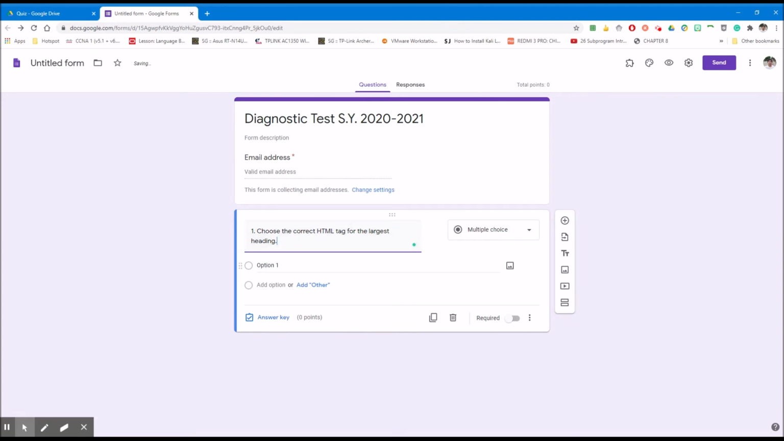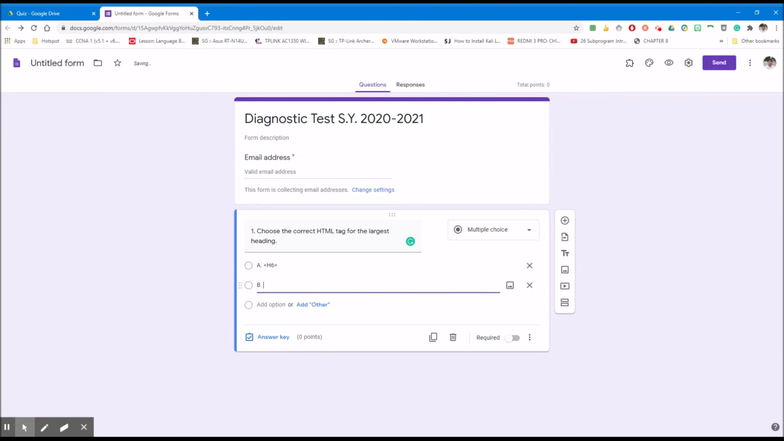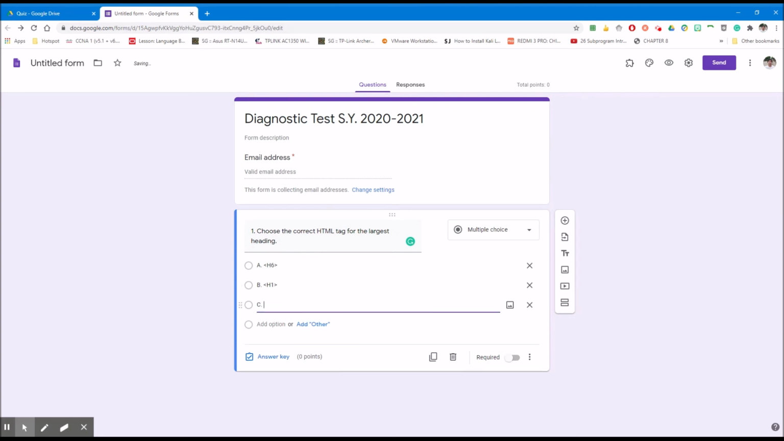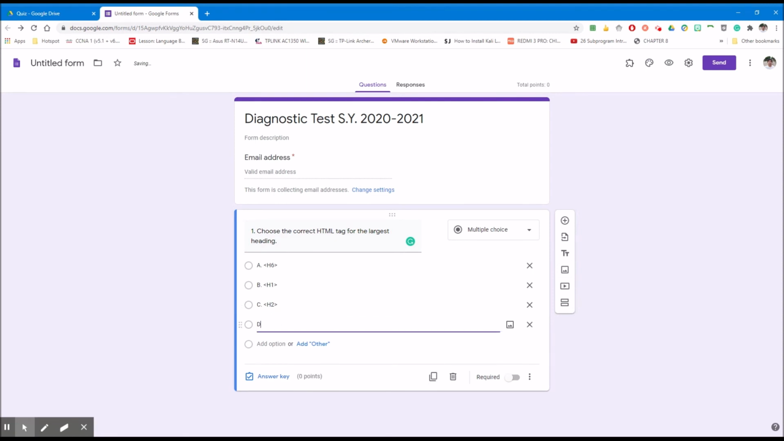Okay, this is a multiple choice. So let's say this is letter A, then B, C, and D. Okay, we are now done creating our question and choices.